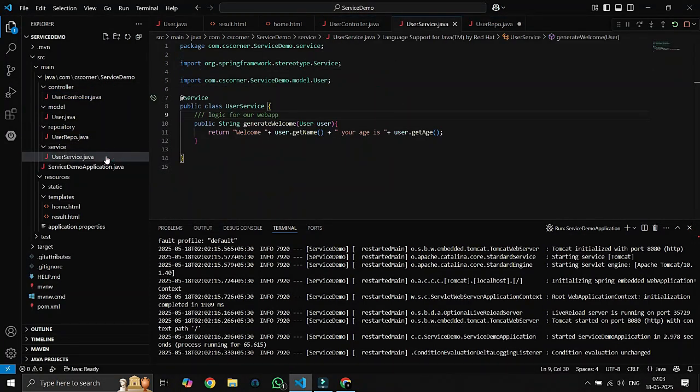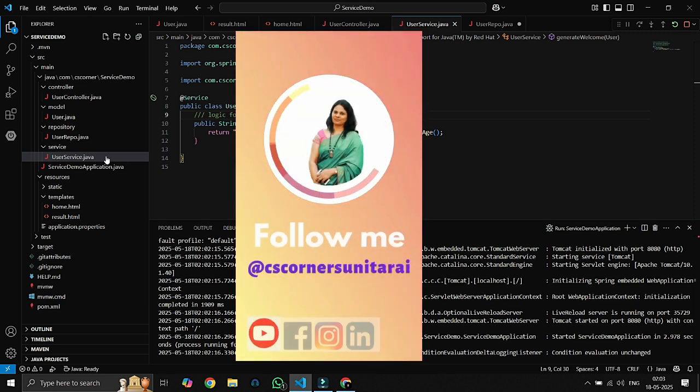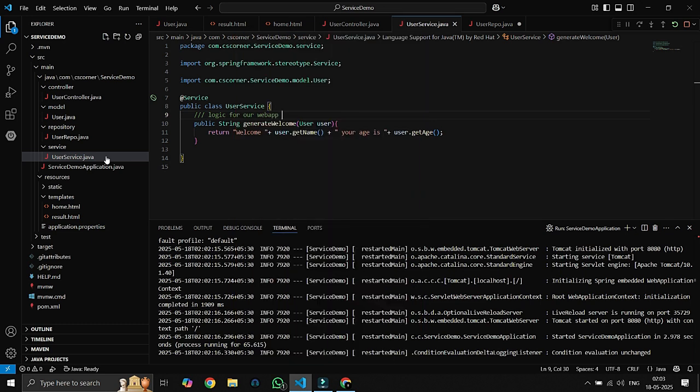Okay, so now we have seen how to use model to carry data, service to handle logic, controller to connect everything, and autowiring to inject dependencies. So this is how modern Spring Boot apps are built. In the next video we will connect this with real databases and fully explore the repository layer using Data JPA and MySQL.